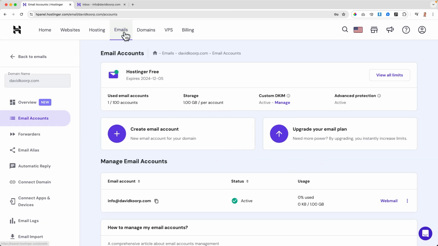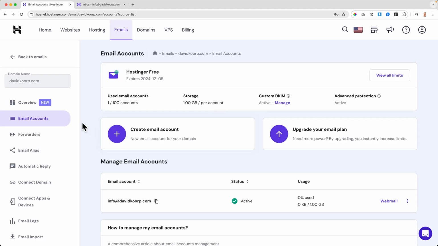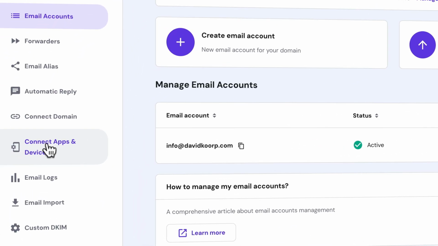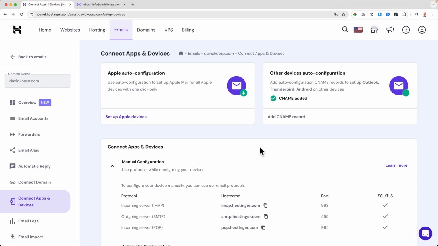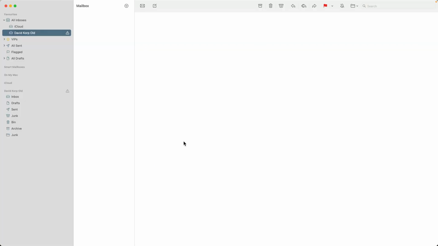So I'm here at emails. If I click on it, I can select this one again by clicking on manage. And now in this overview, I want to scroll down and go to connect apps and devices. Yes, I'm going to do it manually. So I scroll down and I need this information in order to configure my email client on Microsoft Outlook or Macmail. So what I will do, I will go to my Macmail.